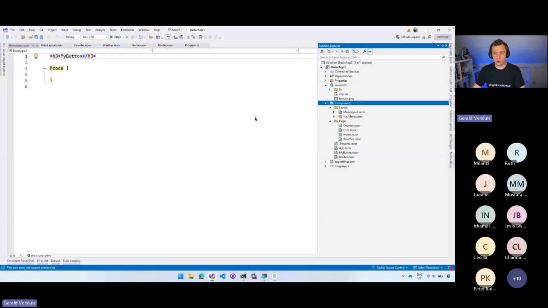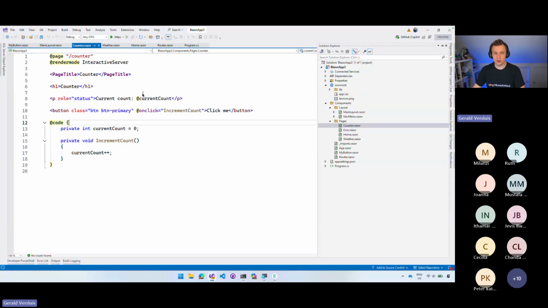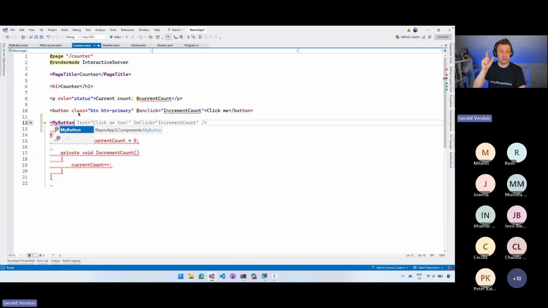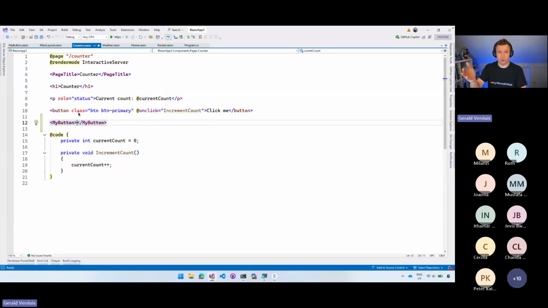And now I can just go in here to my counter.razor, and instead of this button, I could say my button, because the name for the tag will simply be the file name of your Razor file. So I can just create this component. Boom, I created a component, right? And you can make it more reusable by making a property settable from the outside. So I can here say title is whatever, and you can do all of that. And now I can reuse it in multiple places inside of my project.